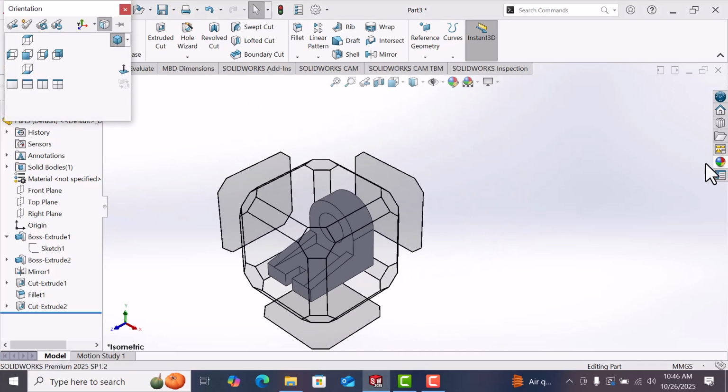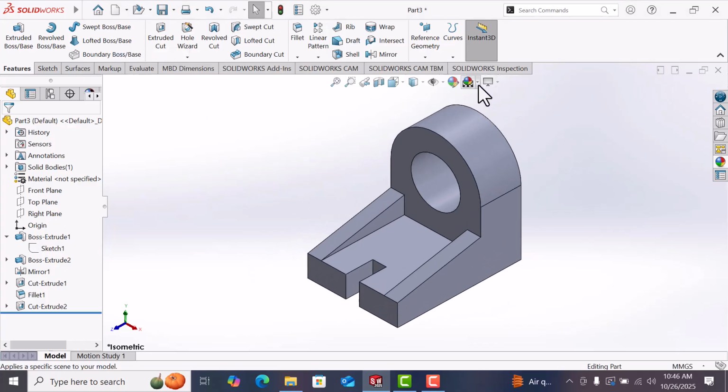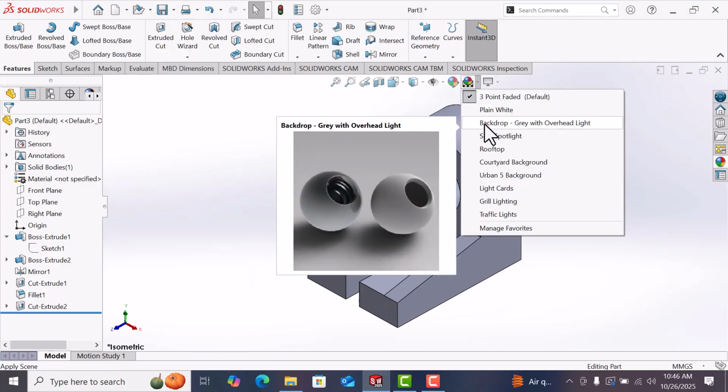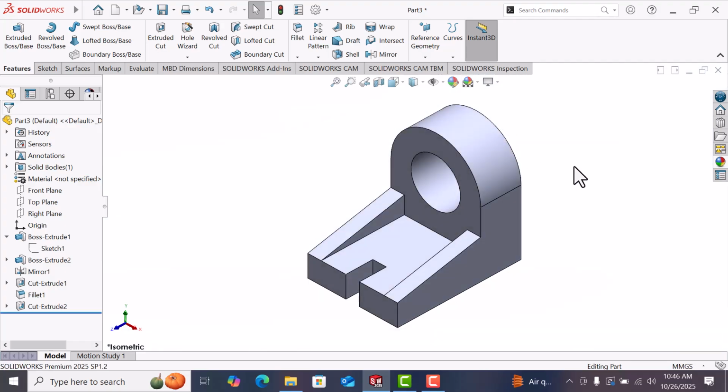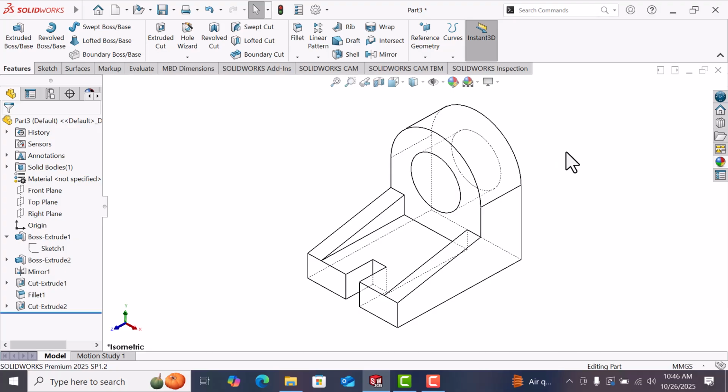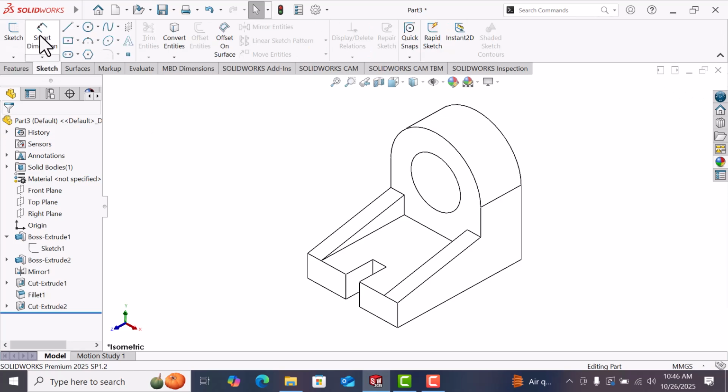Now go to isometric view. Now here select soft spotlight. Now here select hidden line remove. Okay, now go to smart dimension.